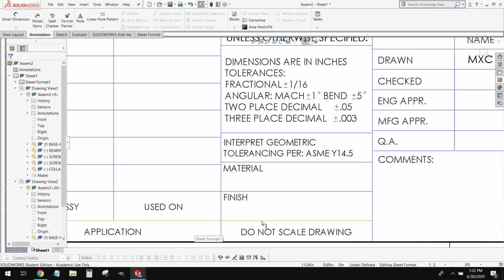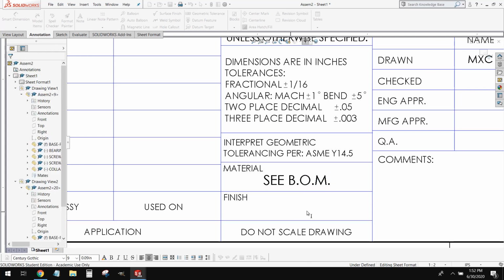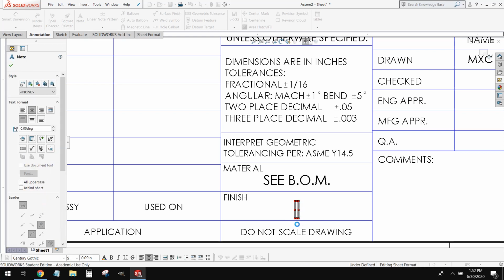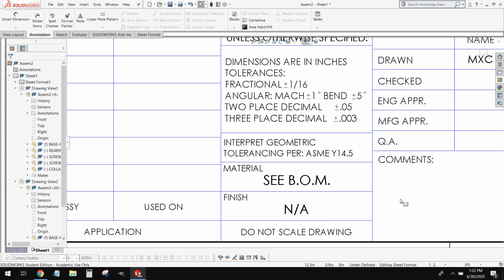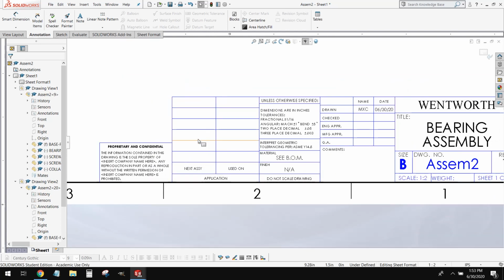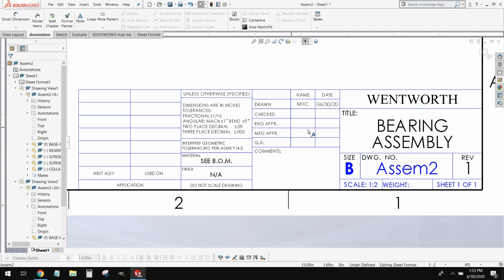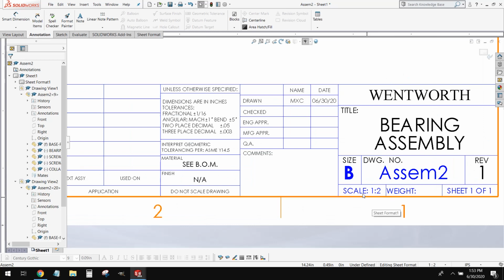Now for material and finish, we could leave these blank. I don't like to leave blank spaces on drawings. So what I put in here is a note called see your bill of material. And for finish, we can put in a non-applicable sign. We're not using this on a next assembly. In this case, this is our assembly. So we can leave this blank. And then we can delete this proprietary and confidentiality box. So this looks fine. This looks good.